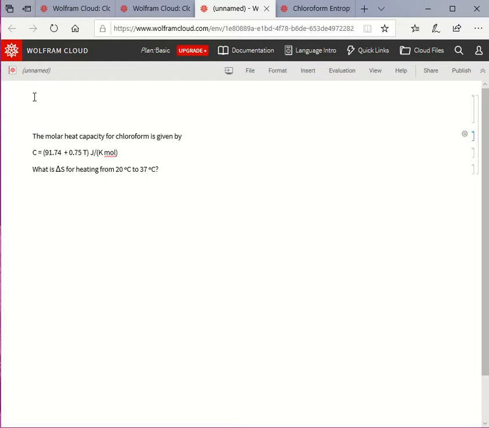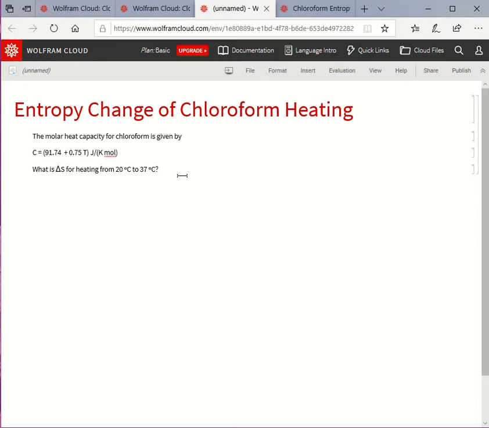And you'll see that there are a whole bunch of formatting options in the Wolfram Notebook that allow you to change the font size and the colors and all of that, and the font itself. So I'm just going to call this the Entropy of chloroform heating. Call it anything you want. I'm going to actually make this entropy change because it's a change in entropy of chloroform heating. And so there's my title.